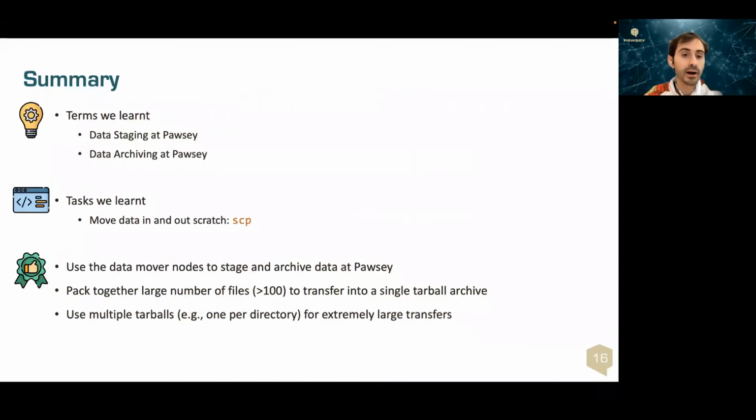So in this module, we learned about data staging and archiving at Pawsey. We saw some examples using SCP from the local laptop to Setonix and back. And I shared some best practices with you about data transfers.